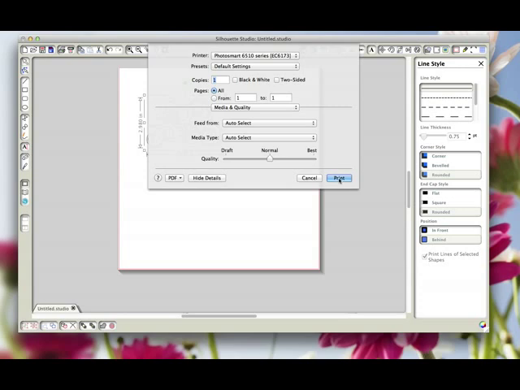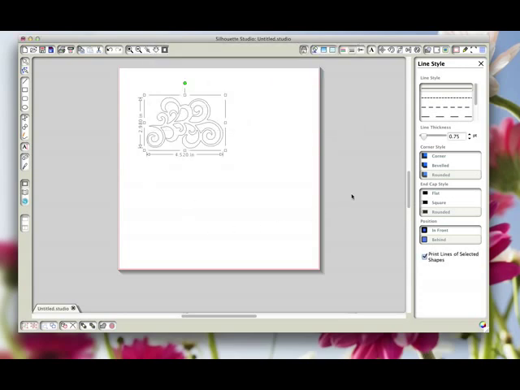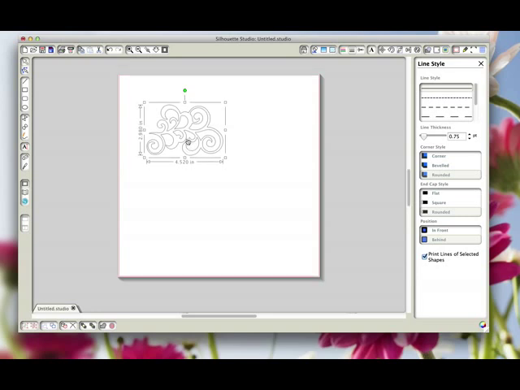But basically you would print it, then take it to your Brother ScanNCut, put it either on your scanning mat and scan it in, or put it onto your standard mat and scan it in. Either way, it will convert your printed shape into a cutting file for your Brother ScanNCut machine. So that's one or two ways, depending on whether you've got the export option within your Silhouette Studio or not. Now I'm going to open Canvas.